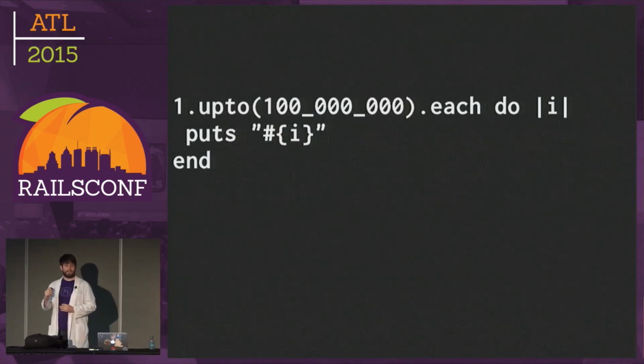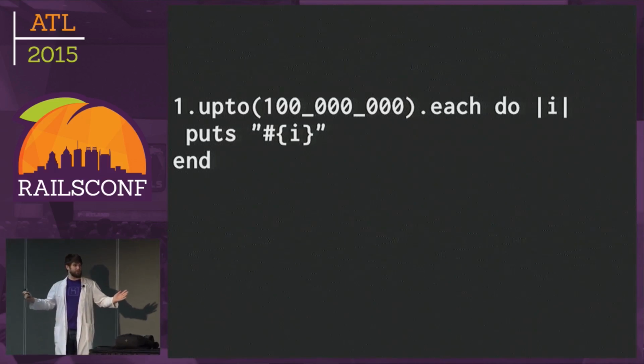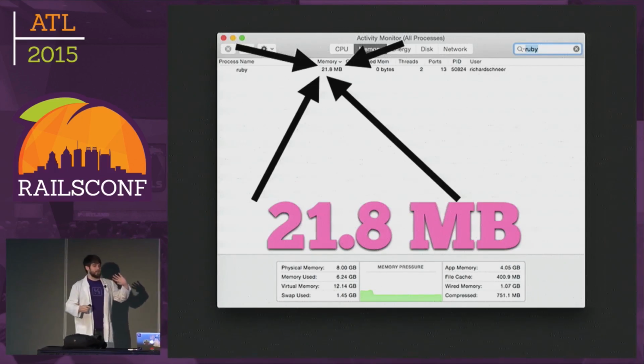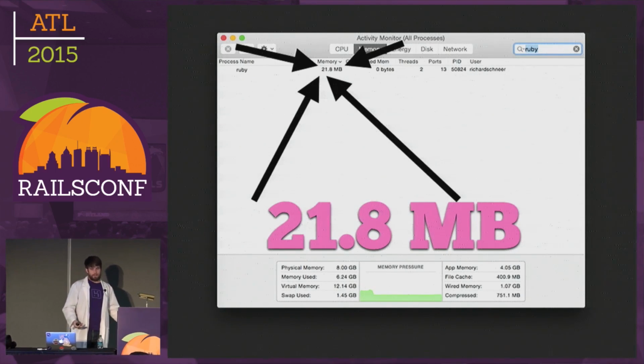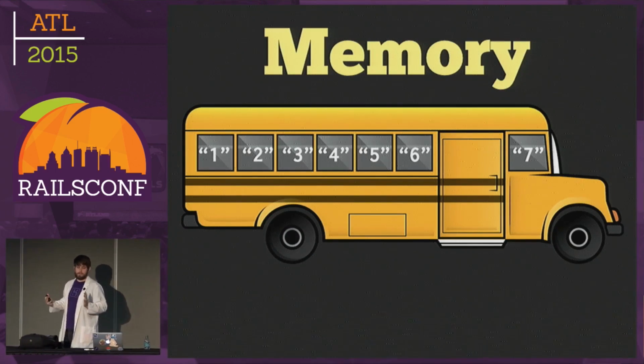Here we're doing the exact same thing, except instead of storing it as an array, we're just going to output the string. We use it and throw it away. This is only going to take up 21 megabytes, which makes sense. We're not actually doing anything. We fill up our bus.